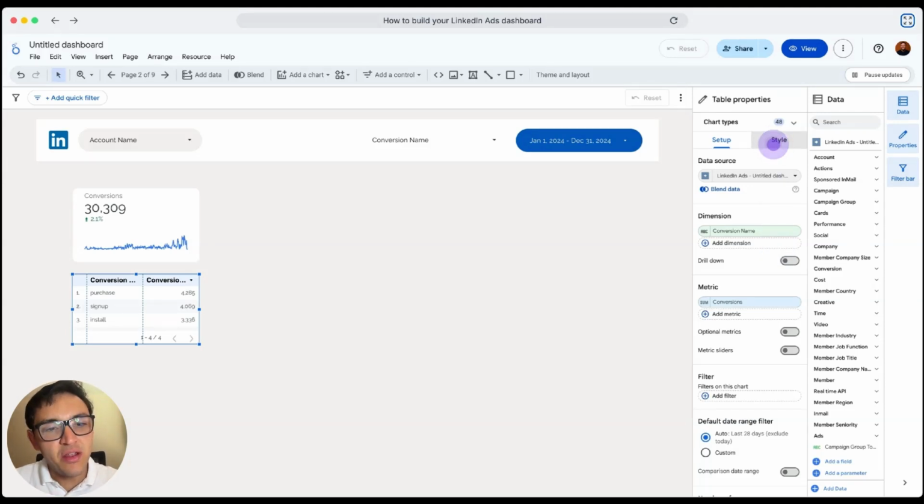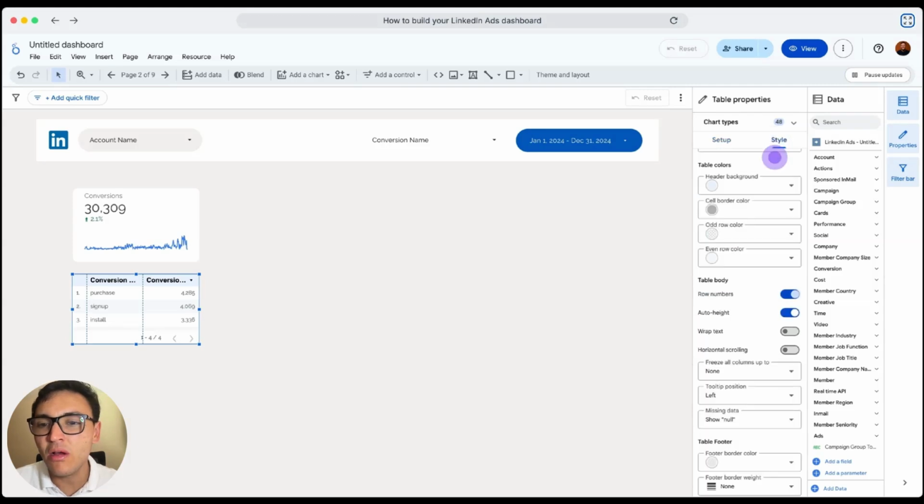We have 30,309 conversions. I am up 2% versus the last period. Over time, I can see how these conversions are going, and also I am breaking down by conversion name, but I want to change a little bit the styling here. So I will go to style and I will remove the round number. So this is cleaner.